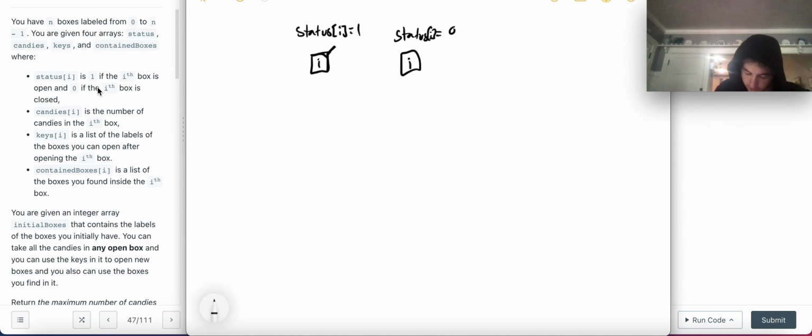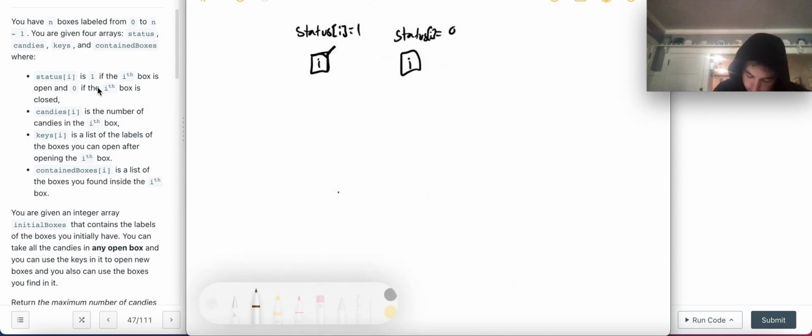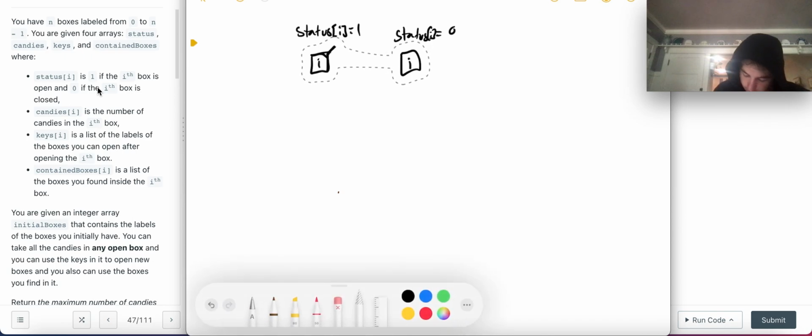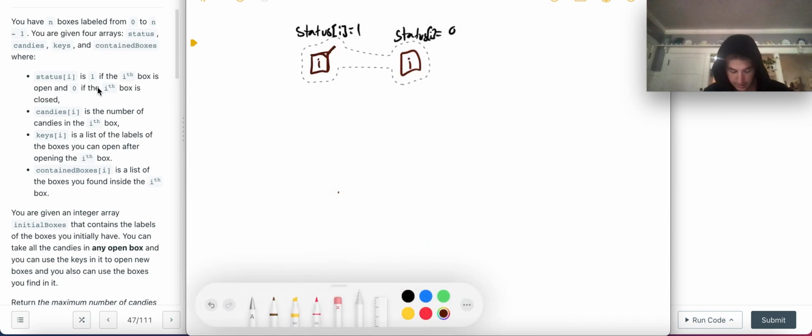And just because we paid so much for this thing, where's brown? That's kind of brown. All right, we're going to make these boxes brown. How about that?